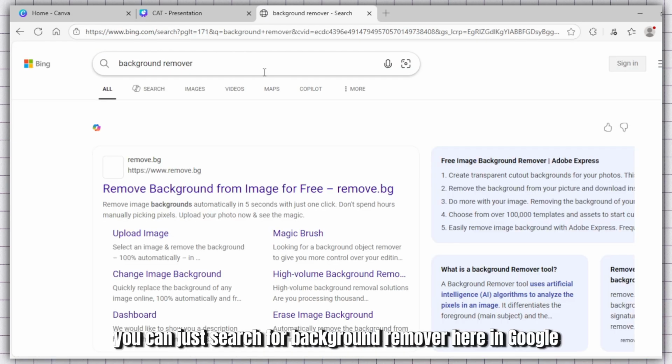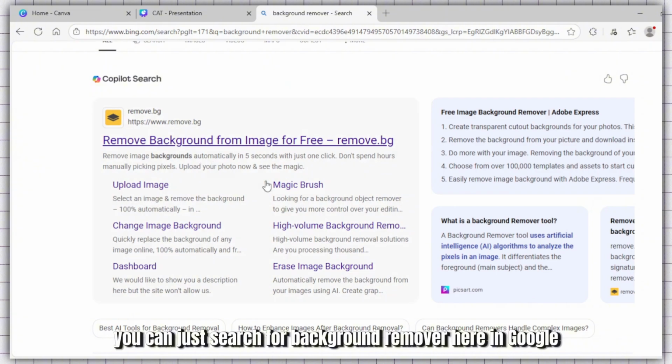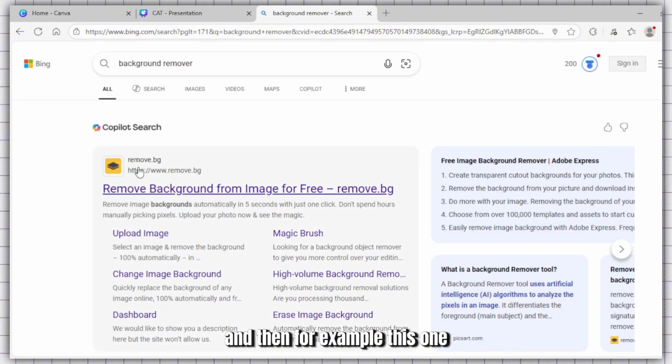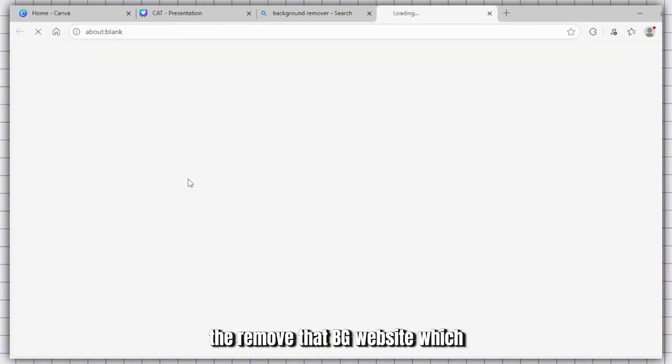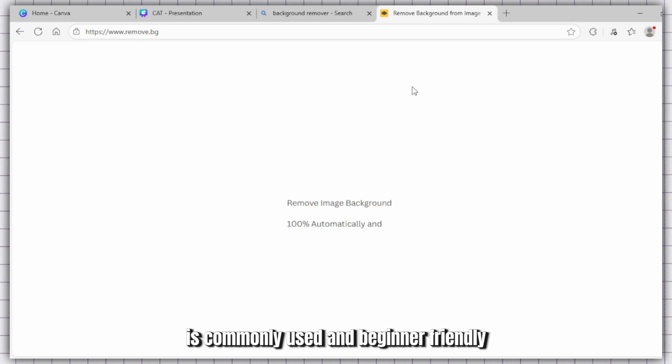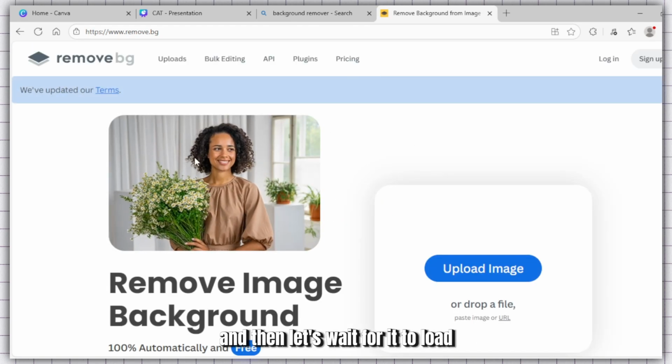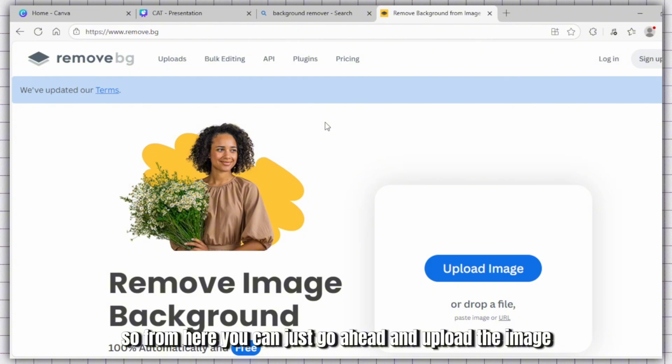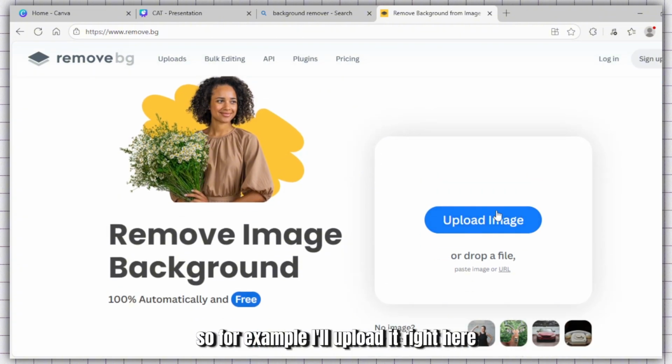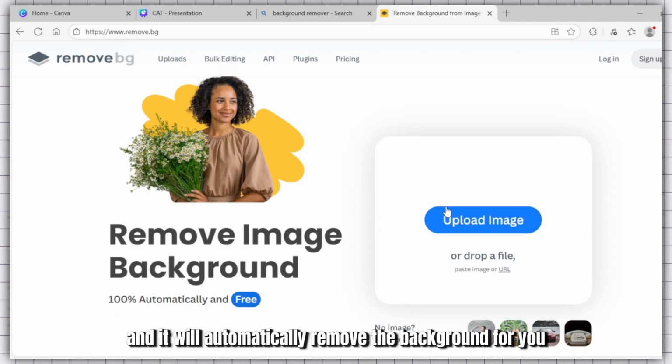So for example, you can just search for background remover here in Google, and then for example this one, the Remove That BG website, which is commonly used and beginner-friendly. So you can use this website for free, and then let's wait for it to load. So from here, you can just go ahead and upload the image. So for example, I'll upload it right here. And it will automatically remove the background for you.